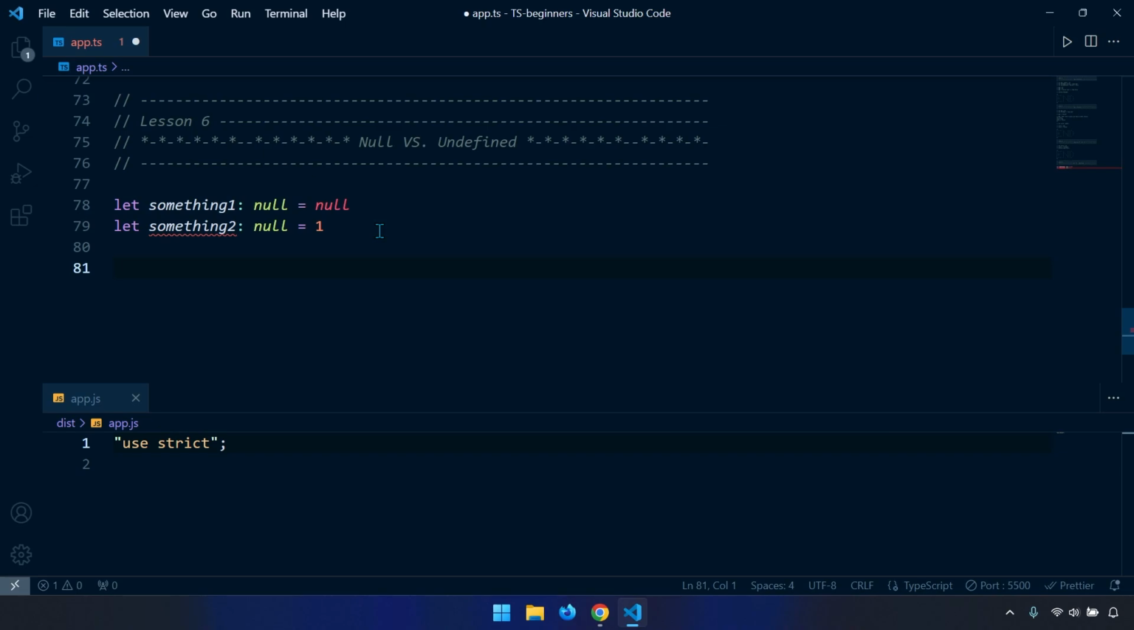Null and undefined, I'm sure you know the difference. Undefined is when you have a variable, but you don't know the value. But null is actually a value on its own. So null is when the value of that variable has nothing in it, so it's null. But undefined is when you initialize a variable and you do not give it a value. That's when you use undefined. Let's take a look at undefined as well.